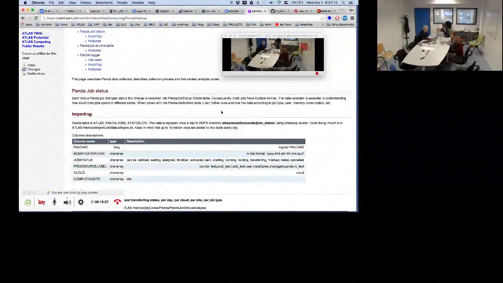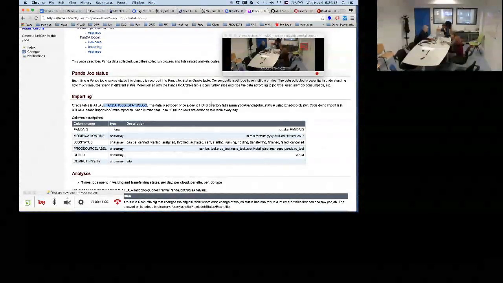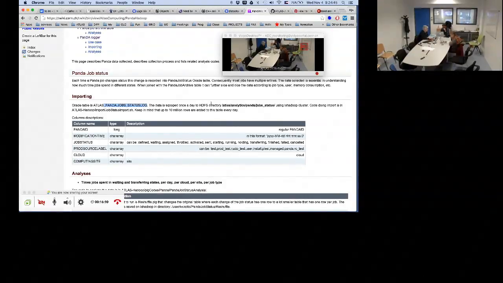So this table is data about Panda job status. That's imported from this Oracle table, and it's imported every night by using Sqoop. Now we won't go into details of what is Sqoop, but let's just say that that's the best way to get data from Oracle, and it's really fast, like 600 megabytes per second fast. And if you need more details, ask me.